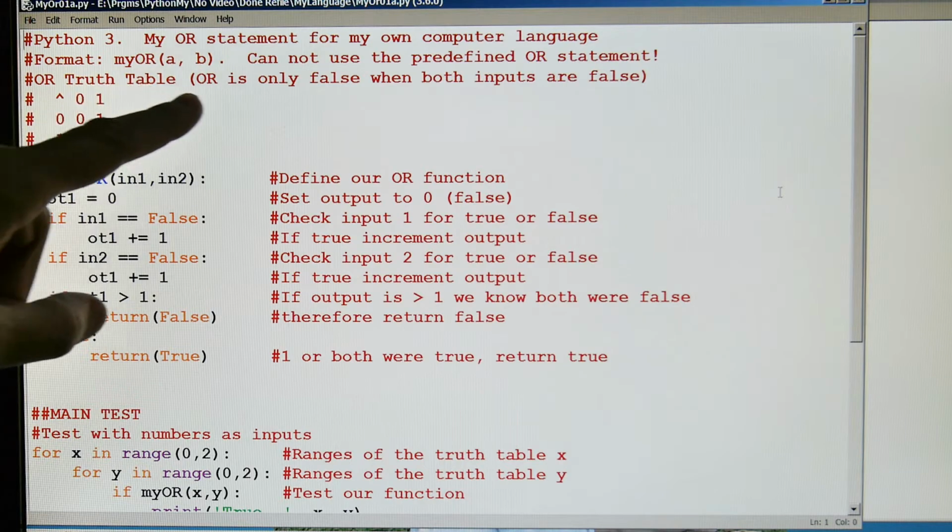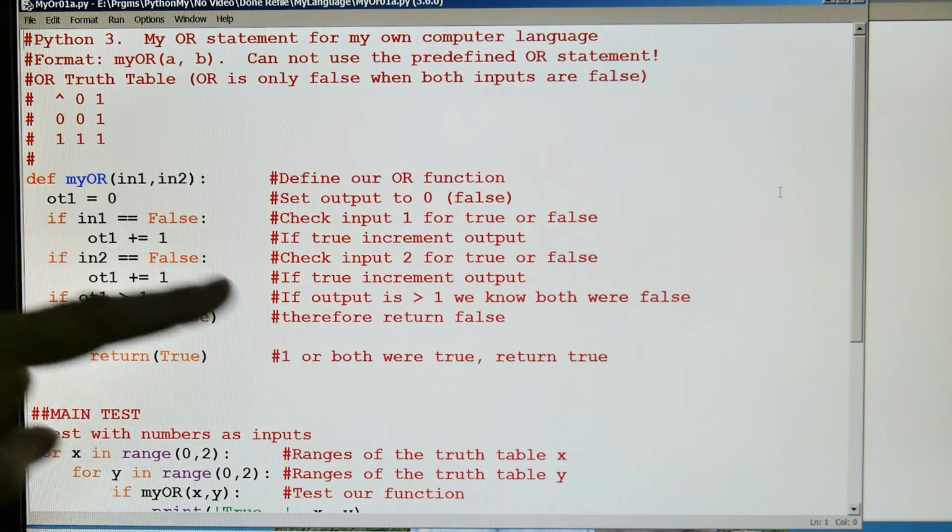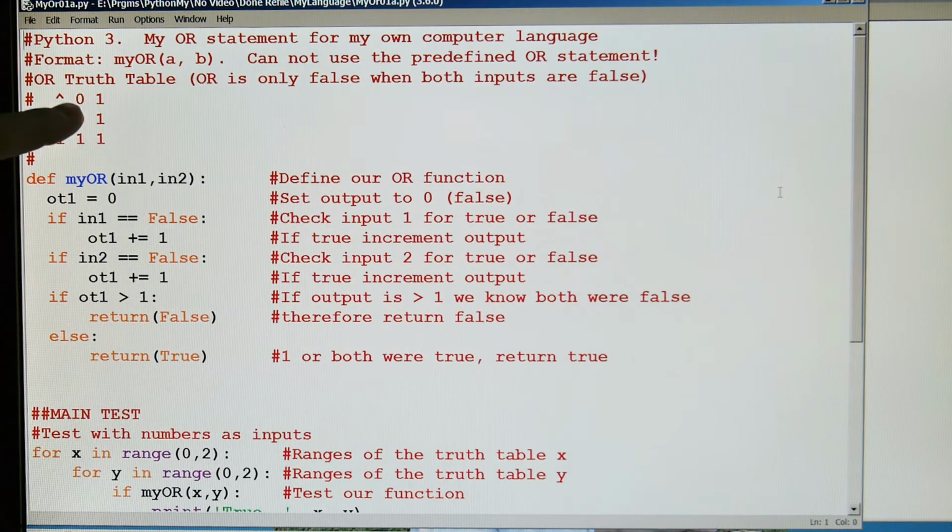Here is the OR truth table. OR is only false when both inputs are false. So you can see here 0, 0 is 0, 0, 1 is 1, 1 and 1 is 1, 1 and 0 is 1, and so forth. So again, you only get a false, a 0, when both of the inputs are 0.